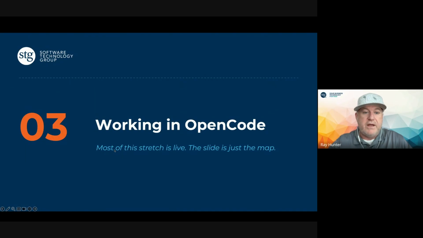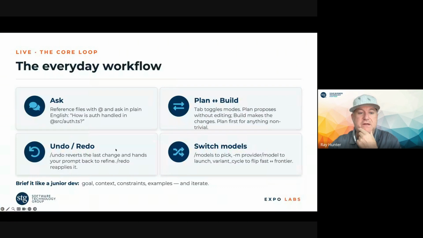Okay, now I kind of gave you a little bit of working in OpenCode, but I want to go into some details about some of the things that you can do and kind of give you an example. Some of these I'll give you an example. I know in terms of time, I don't have time to go into everything. I'll touch on ask, plan and build.